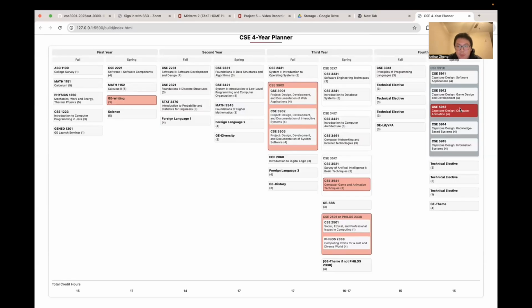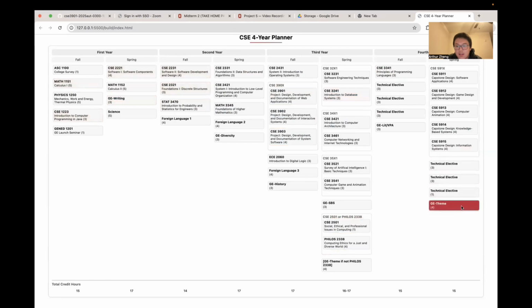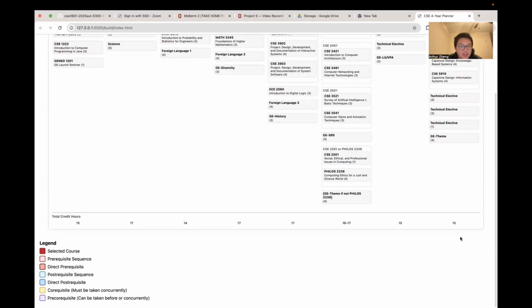CSE 3541. So if you want to take this class, you have to take 3541 particularly and not just a general 35X1 class. And then if you want to take 5914, you have to take CSE 3521. And then if you want to take 5915, you have to take CSE 3241. So it's not generally a 32X1 class. And that is the planner.